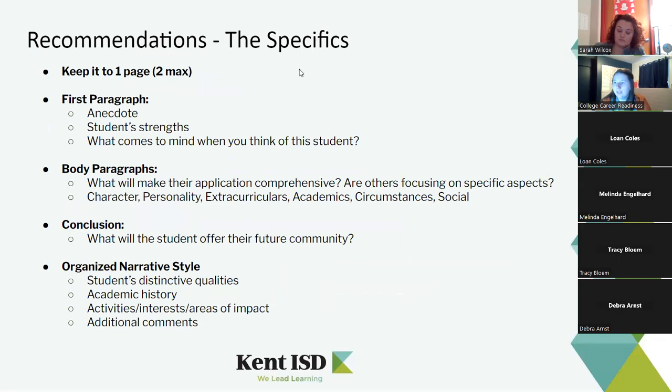Kind of the specifics, like I said, most schools are looking for one page, two pages max. Option for writing this, the first paragraph sharing an anecdote, talking about student strengths, what comes to mind when you think of this student. The body paragraphs, really thinking about what helps make their application comprehensive.